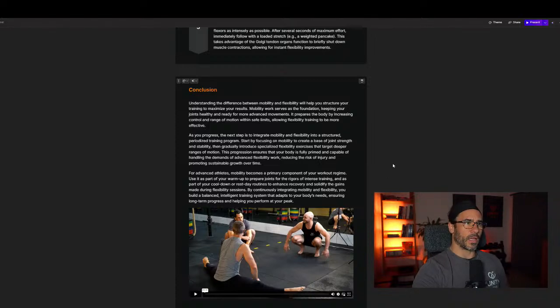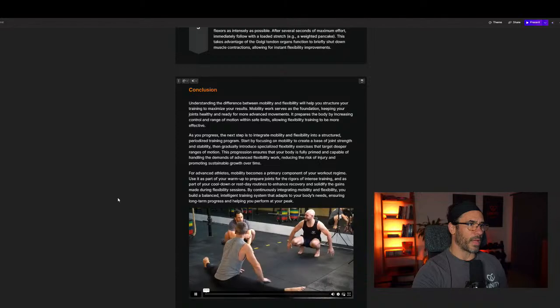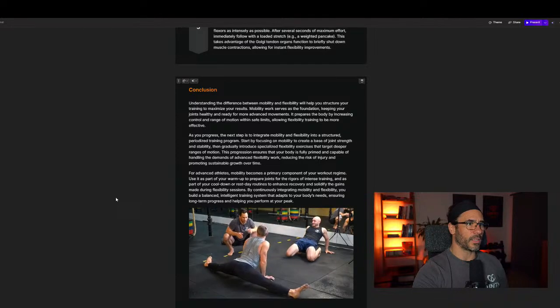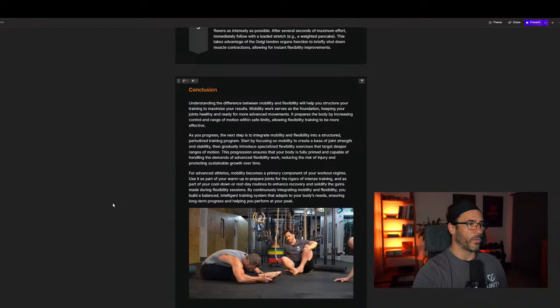For advanced athletes, mobility becomes a primary component of your workout regime. Use it as part of your warm-up to prepare your joints for the rigors of intense training and as part of your cool down or rest day routines to enhance recovery and solidify the gains made during flexibility sessions. By continuously integrating mobility and flexibility, you build a balanced, intelligent training system that adapts to your body's needs, ensuring long-term progress and helping you perform at your peak.